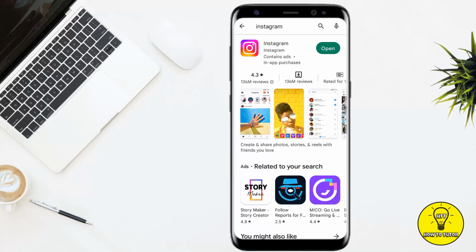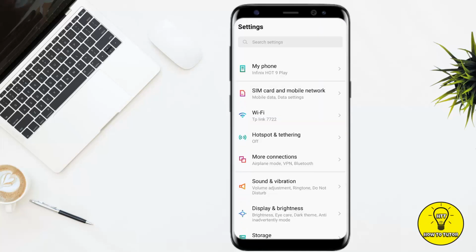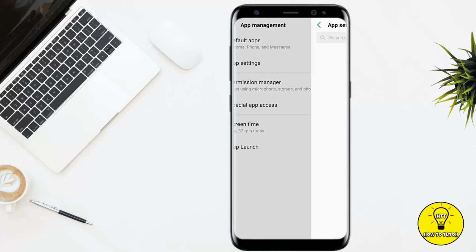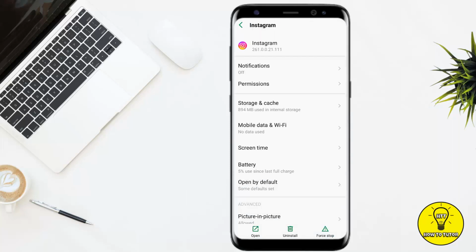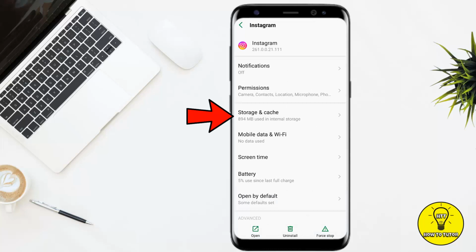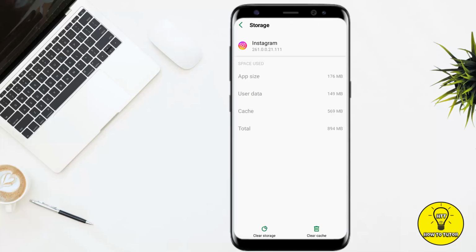Then if you are unable to update the Instagram app, go back to your phone settings and scroll down to find apps. Here in the app settings you have to search for Instagram. After opening Instagram, you simply have to click on storage and cache. Here you can see the option of clear storage or clear data at the bottom of the screen. You simply have to click on this and after that you have to clear all the data for Instagram.